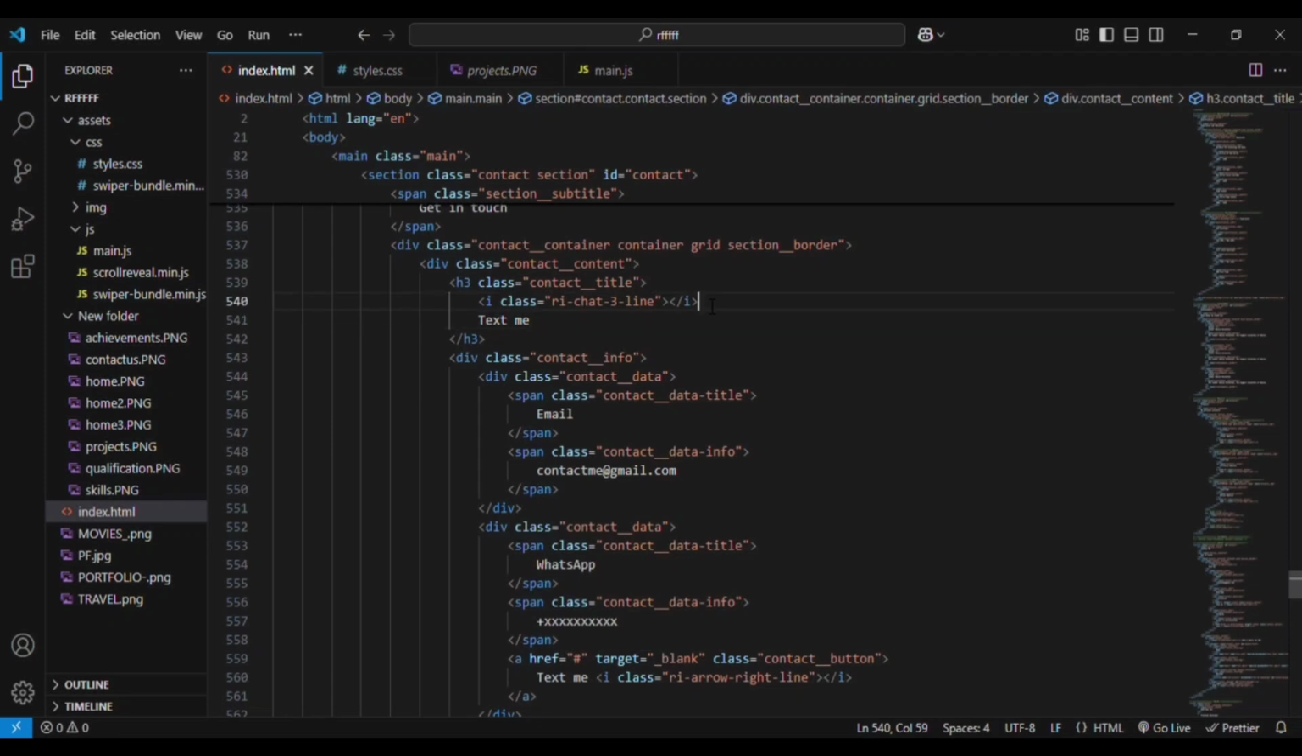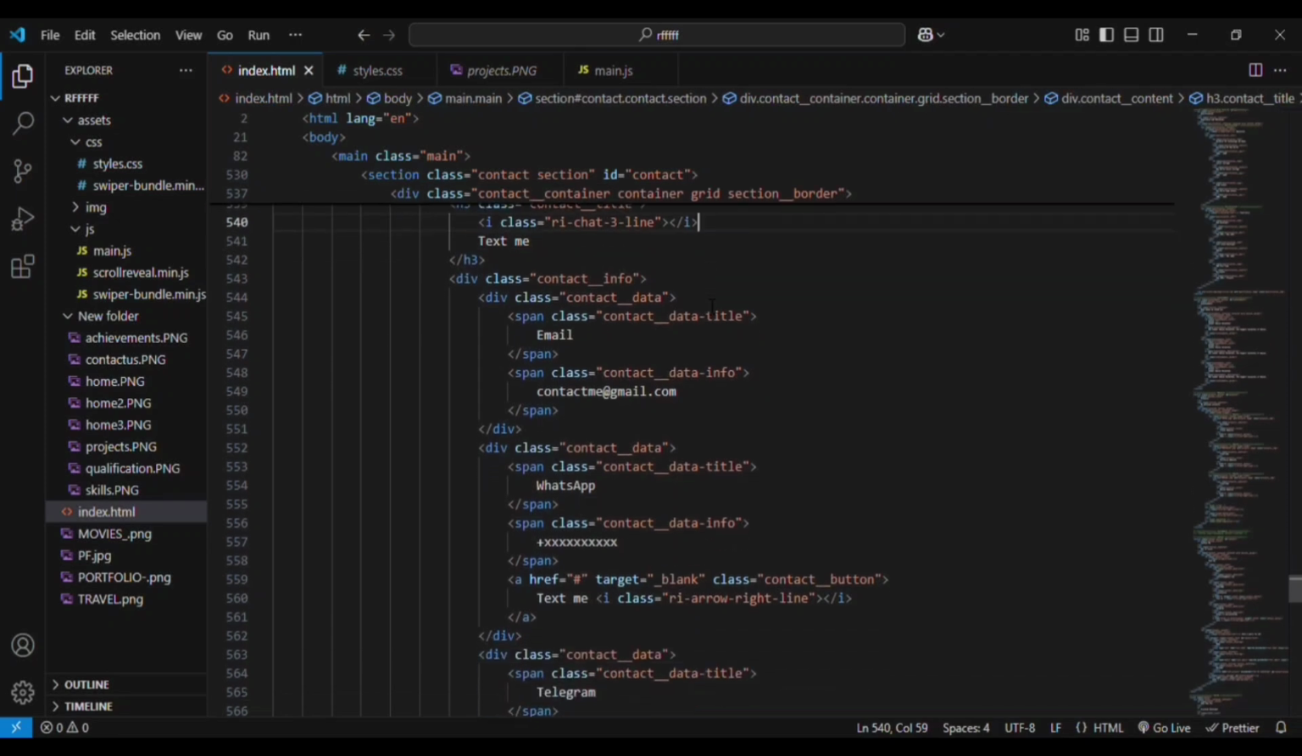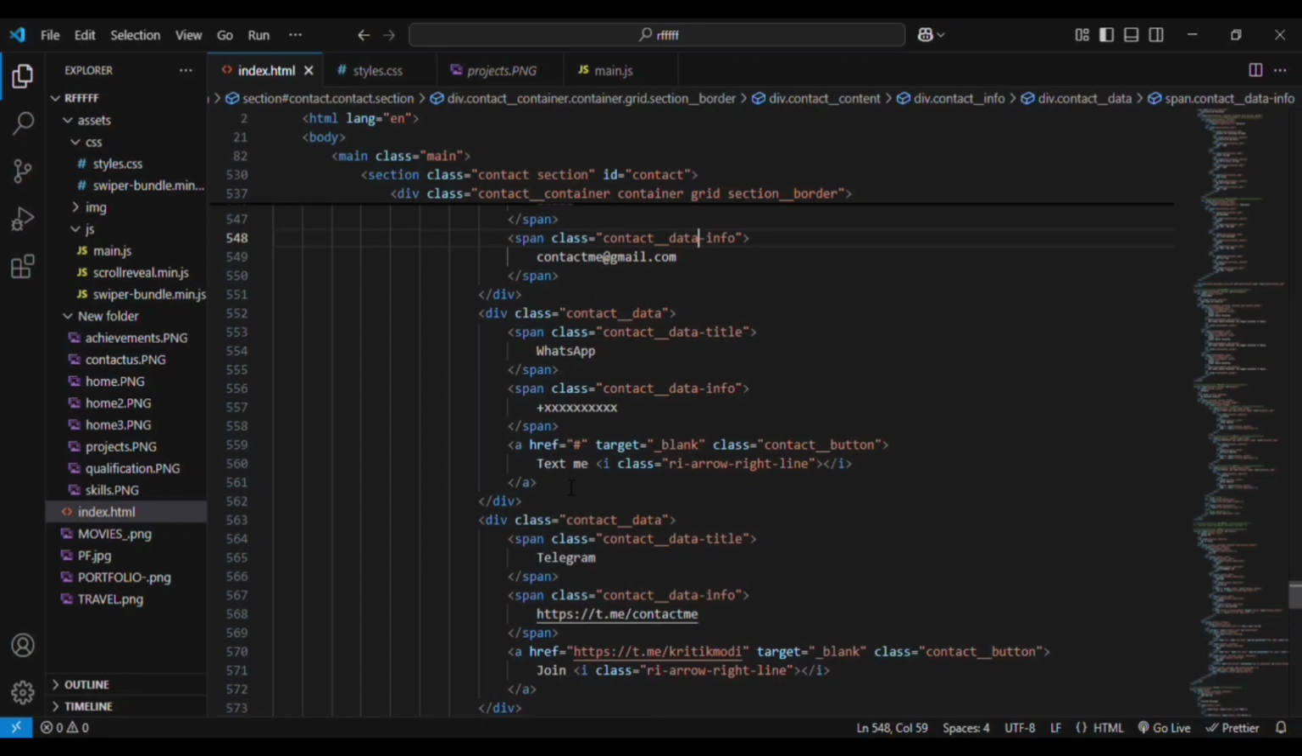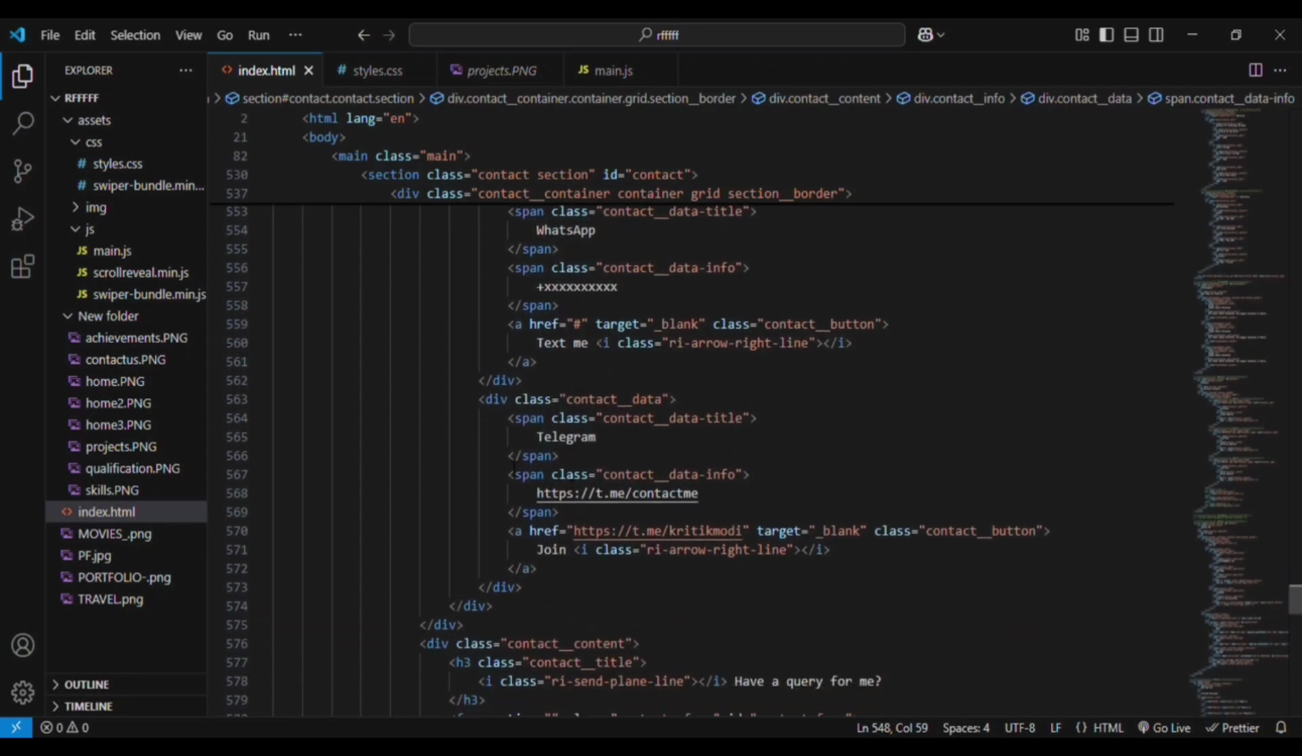Then I have used another div for contact info. Inside that div we have a smaller div, that is the contact data div. Inside that we have a span element for adding the contact data title, that is email, and the contact data info, that is email, is provided here. The same div is copied again for WhatsApp and for adding the Telegram data also.